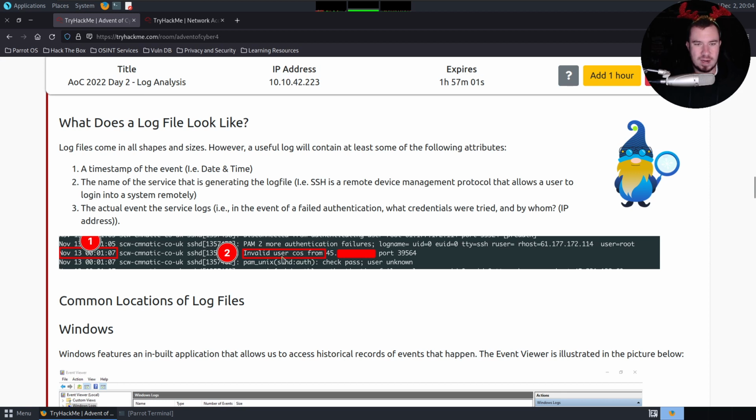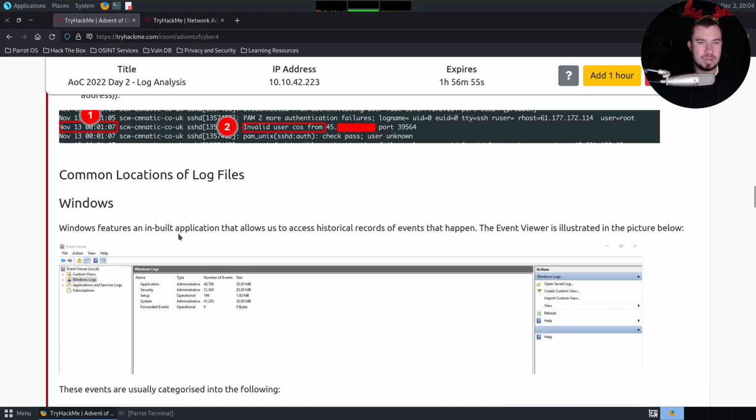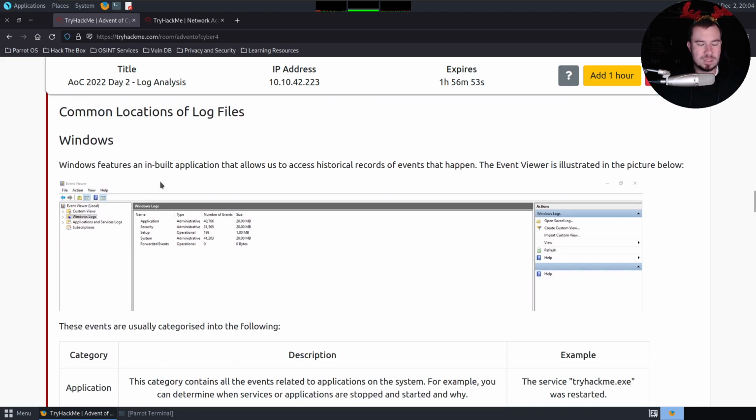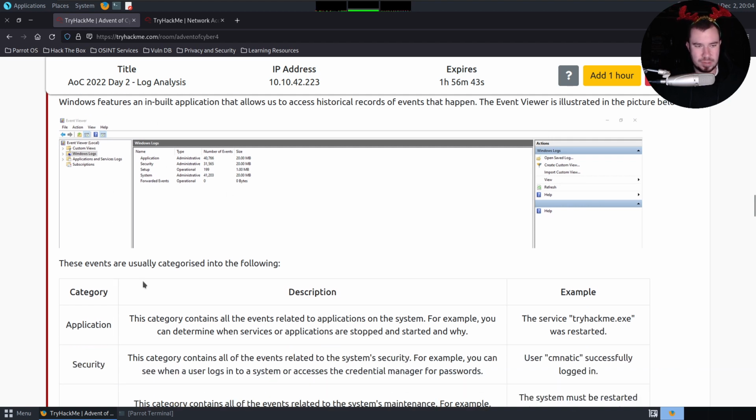We have the date there. We have the error message, invalid user. We have the IP address, and we have the port. Common locations of log files. On Windows, Windows features an inbuilt application that allows us to access historical records of events that happen. The Event Viewer is illustrated in the picture below. You can access that just on your local computer.